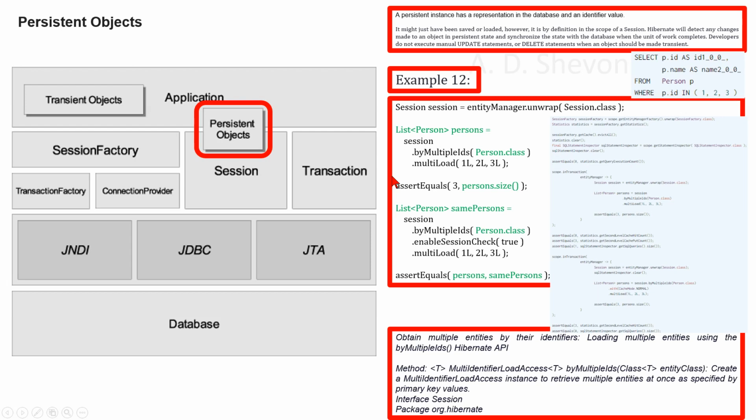Now assuming we have 3 entities in the database, we can load all of them with a single call as illustrated by this example. Here the method MultiIdentifierLoadAccess<T> byMultipleIds(Class<T> entityClass) creates a multi-identifier load access instance to retrieve multiple entities at once as specified by the primary key values, and this is in the interface Session, which is in the package org.hibernate.